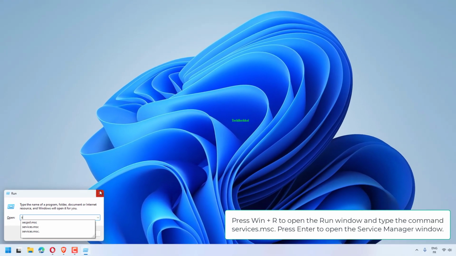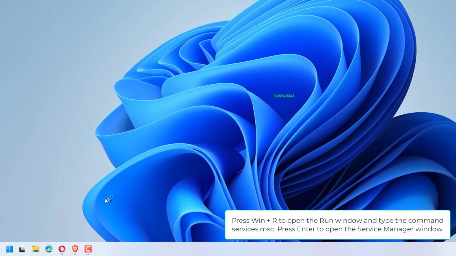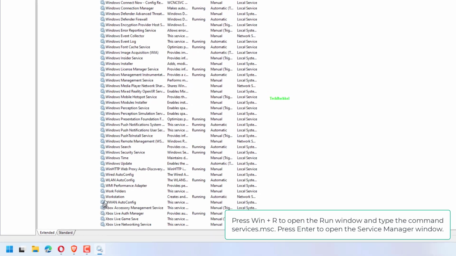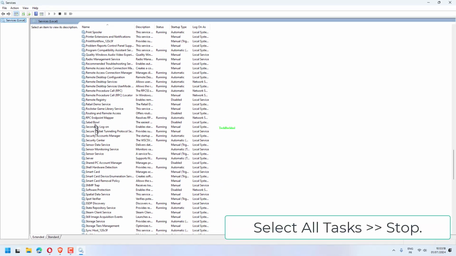Press Win plus R to open the Run window and type the command services.msc. Press Enter to open the Service Manager window. Locate the Software Protection Service. Right-click on it. Select All Tasks, Stop.